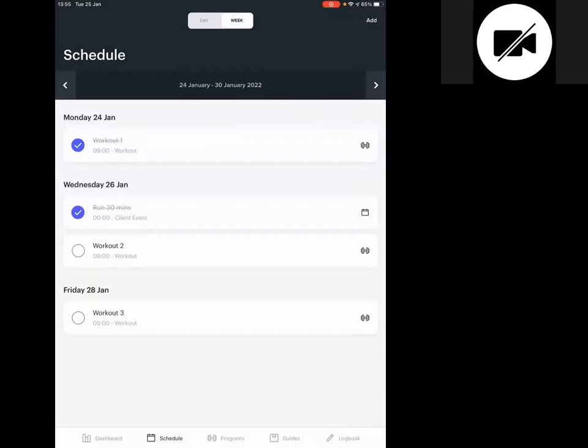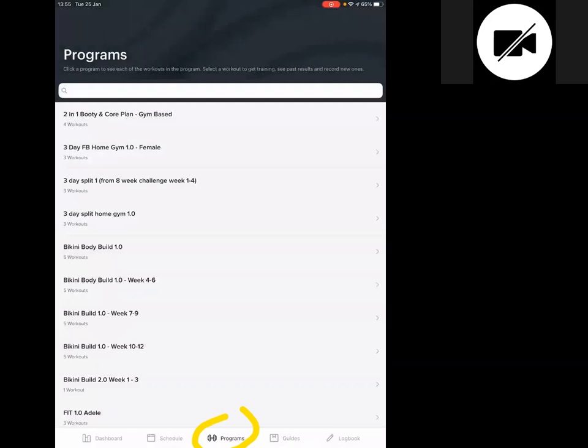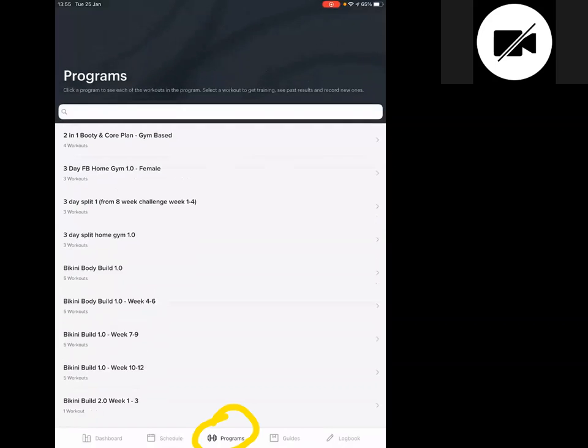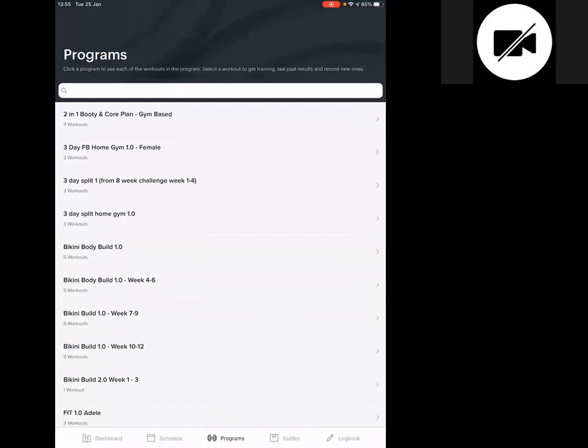All right, so if we move along now to programs, this is where all your programs will be. So whether you're on the bronze membership and you've got a library of workouts that aren't really specific to you, but that you can choose to do, or whether you're on the silver or one of the online plans, this is where your workouts will be. Of course, they will all be scheduled in for you anyway.